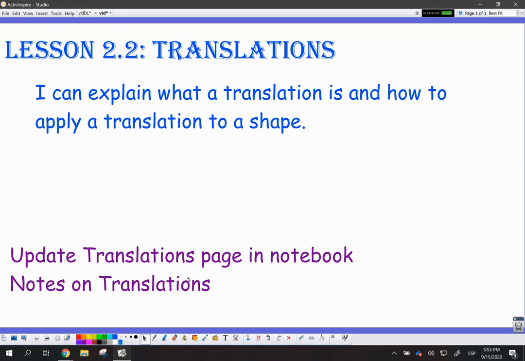Today, we have a new lesson, lesson 2.2, which is about translations. Now, these are not translating languages. This is about geometric translations. So our objective today is that I can explain what a translation is and how to apply a translation to a shape. Now, there's several things that we'll be doing in this video.